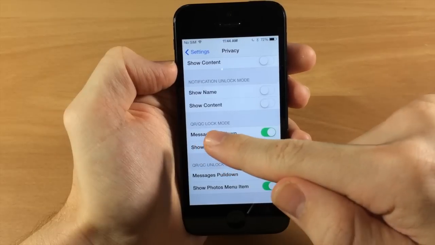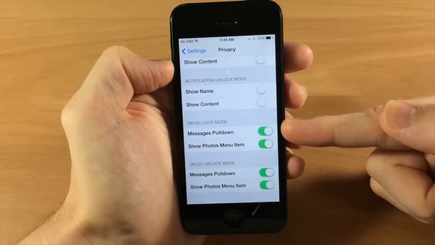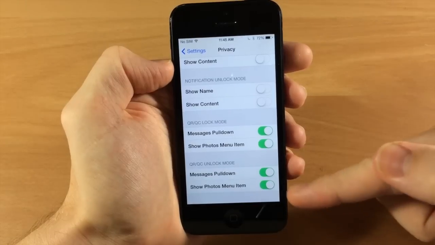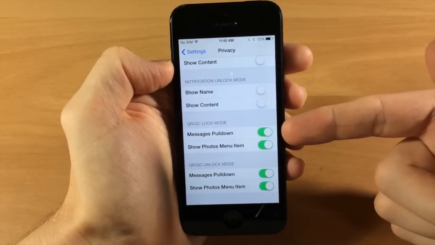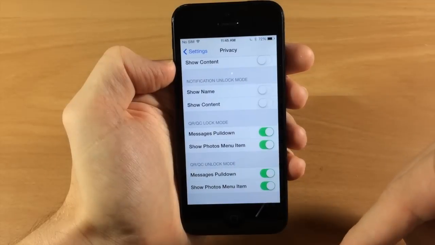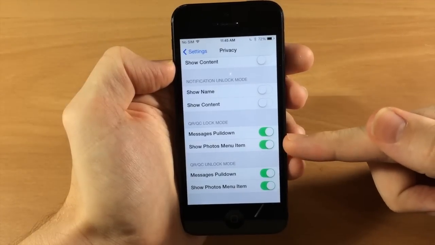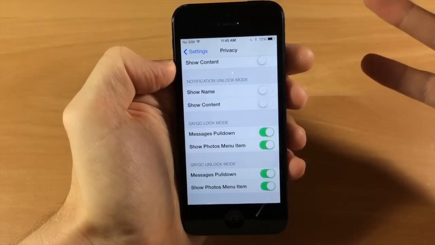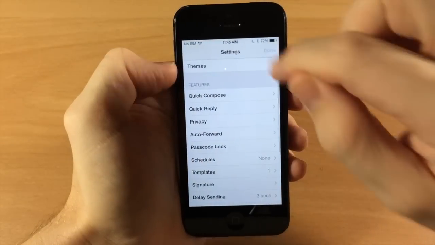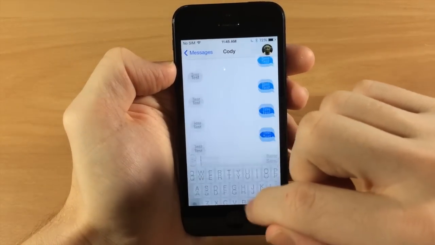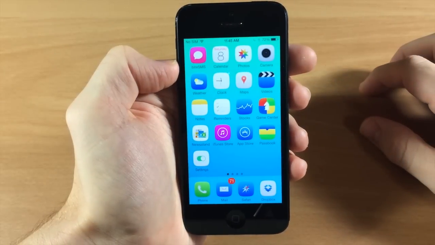And you have quick reply and quick compose lock mode. This is going to enable the messages pull down as well as show photos menu item. You also have this for the unlock mode, the same exact feature. So if you don't want somebody to get your messages pull down so they can read all the messages you've been sending if you don't have your phone with you and it goes off, or if you don't want to show the photos menu item so they can get into your photos, then you're just going to toggle these both off. So let's test this out here, and we're going to send another text once again, and we're going to go back to the springboard here.